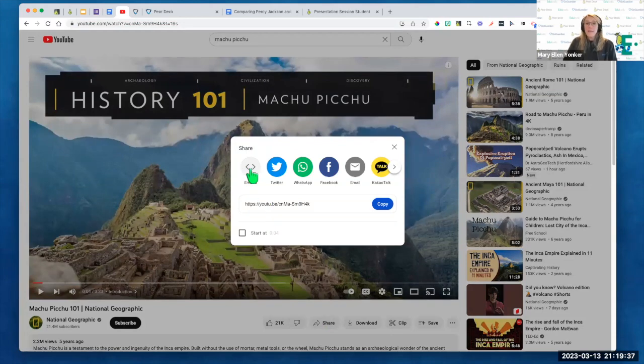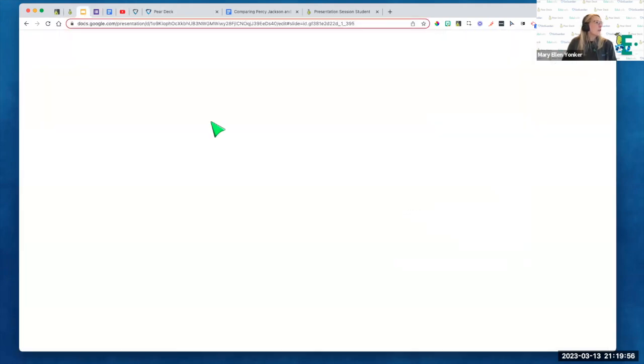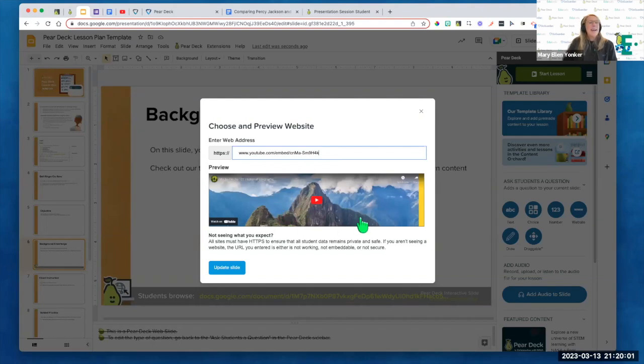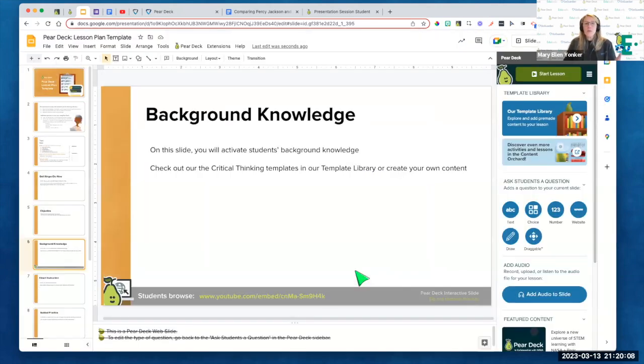Click on embed, and don't let this scare you off because you're going to see all this code over here. But all you're looking for is HTTPS. You're going to grab the link that's within the quotation marks and copy it. It's going to have embed in it. Then you go back and you're going to paste that link in, and you're going to see a preview of your video, update your slide, and now you've got a video resource embedded into your presentation.